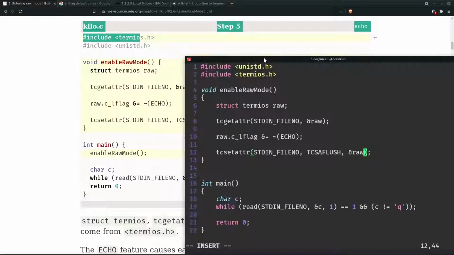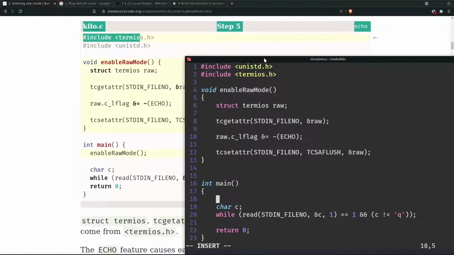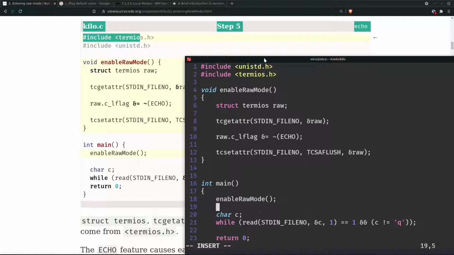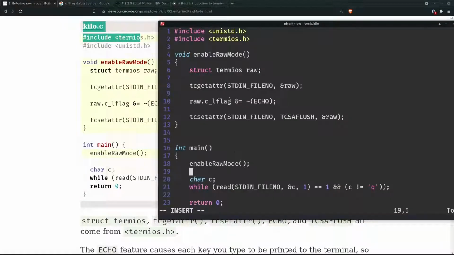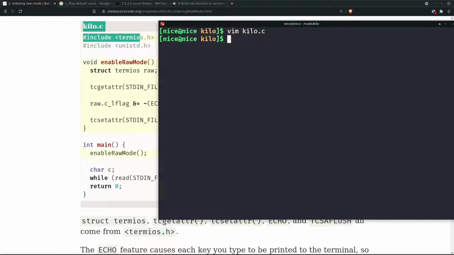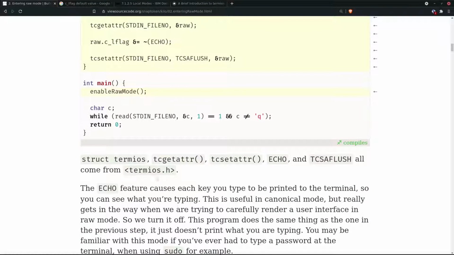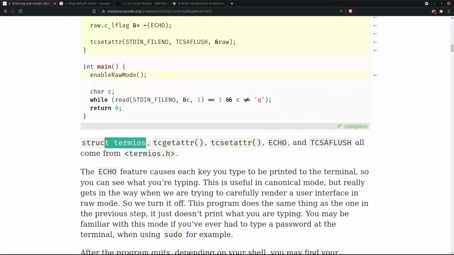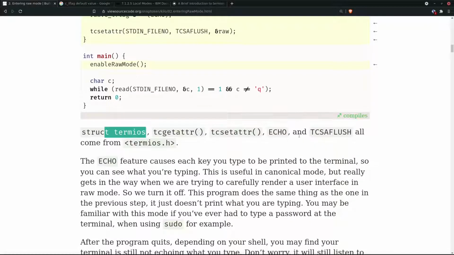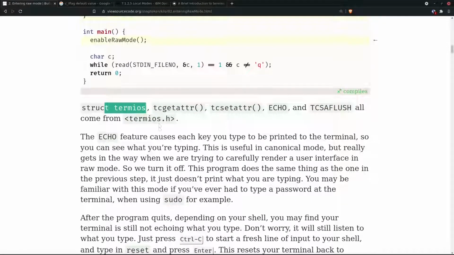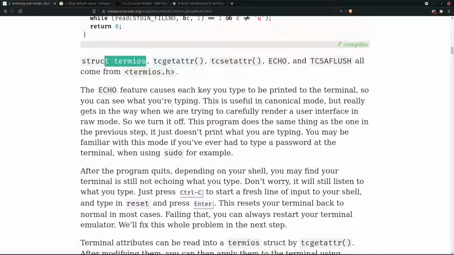And then in the main function, what we're doing is enabling raw mode before anything starts, and by that I mean before this code executes, we'll have our raw mode enabled. So struct termios, tcgetattr, tcsetattr, ECHO, this all comes from the termios.h header file.